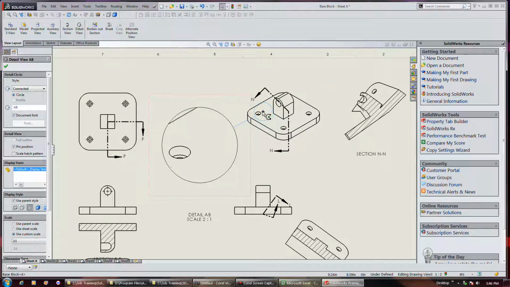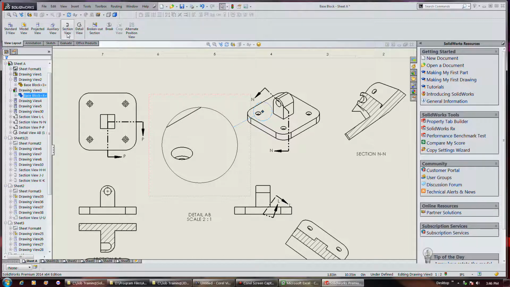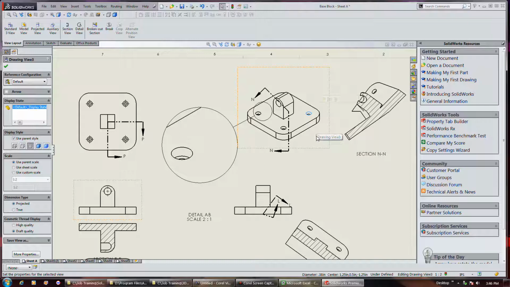Now, if I had selected one of these surfaces when I tried to create the view, here, let me show you. You can't move it. So, let's say I wanted to create a detail here. Notice how I'm selecting an edge there. Okay. Well, shit. What happened?